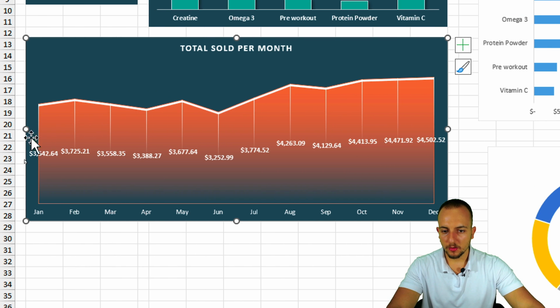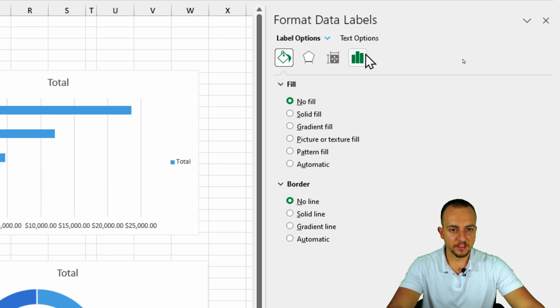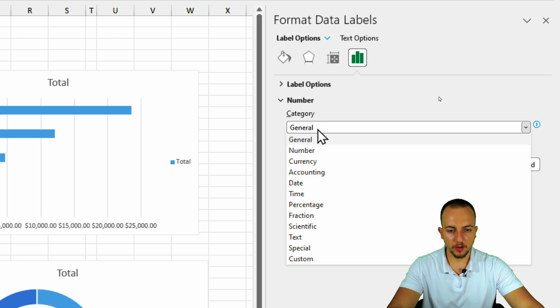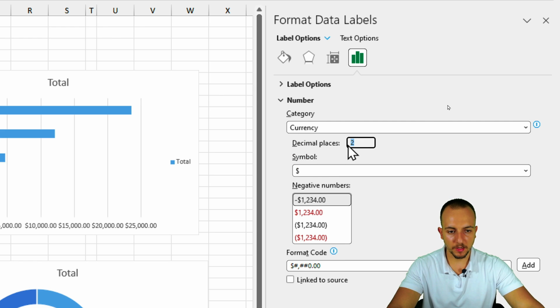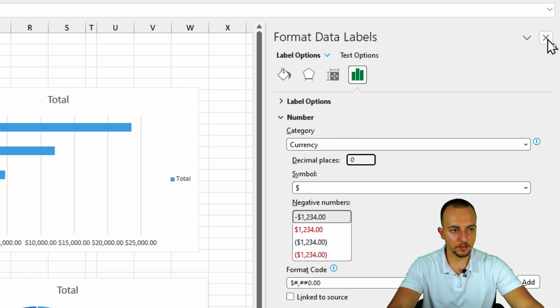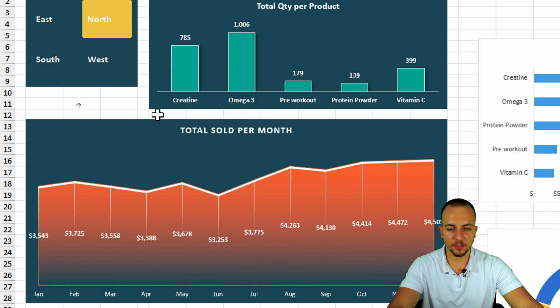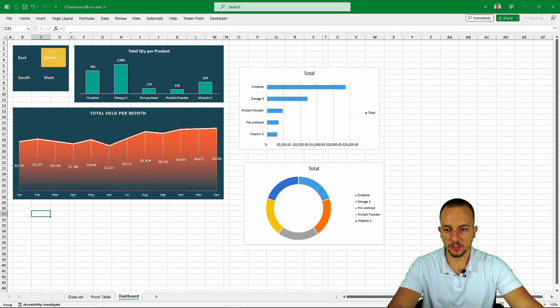And we can go back to the numbers. So click over the number. And in the settings, you can choose label options, number, category, currency, decimal places, 0. And then close the panel and we're done. So as you can see, now it's much better, the visual of this specific chart in Excel.